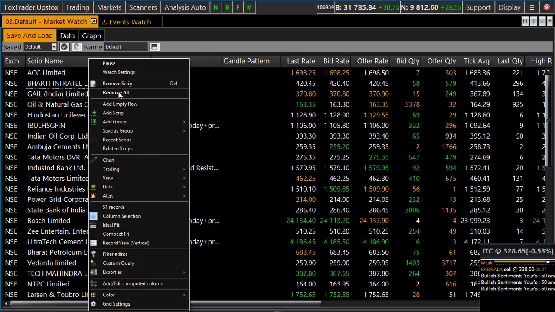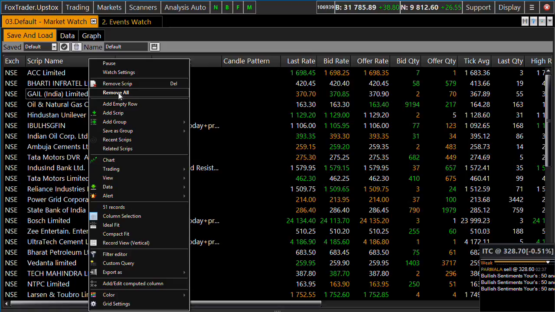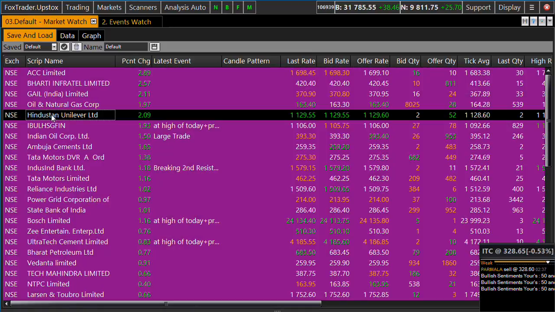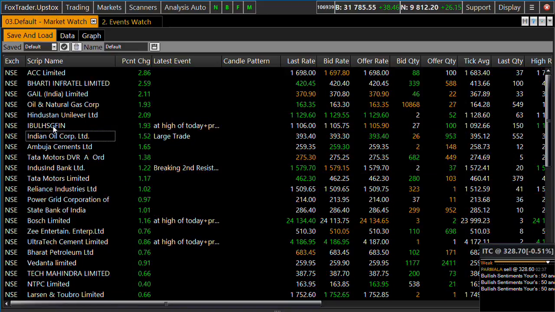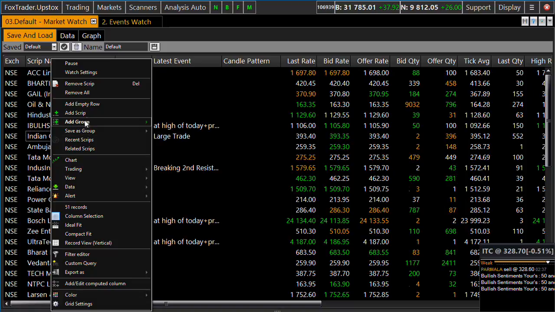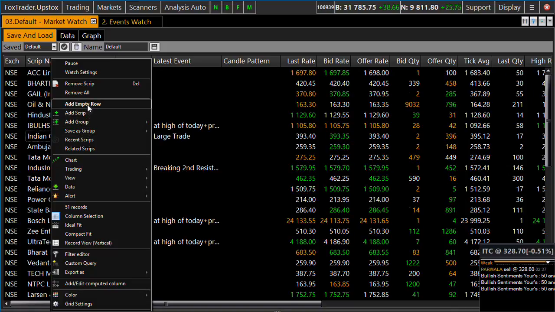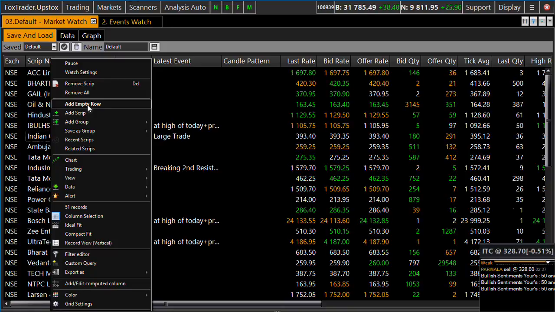We can remove script, we can remove all the scripts. Alternatively, you can select all the scripts using Control A as you do in Microsoft Word or Excel, and you can use the delete key on your keyboard to delete all of them. Then you can add an empty row. To add an empty row, none of the columns should be in sorted mode. So that is what we need to take care of.